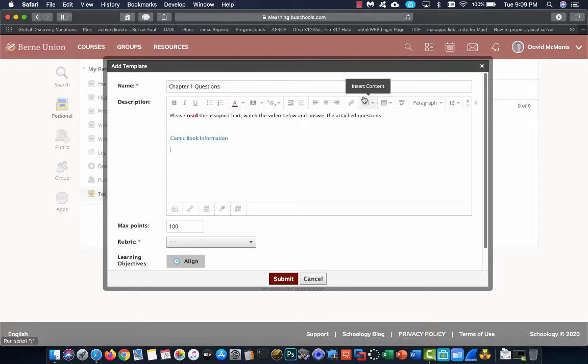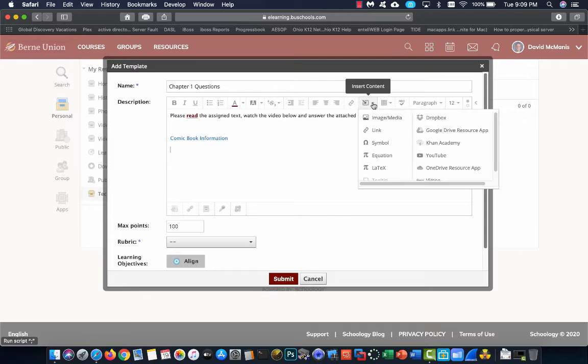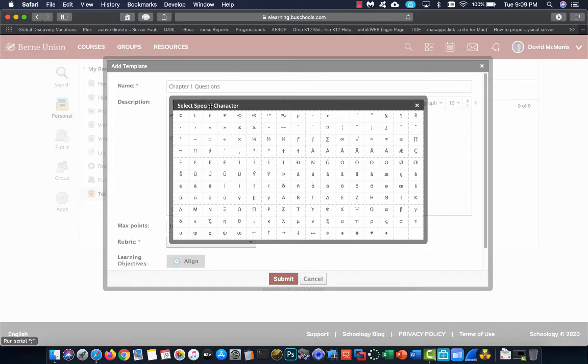All right, next we have the insert content. Now there's a few options in here. Let's talk about the bottom 3 first, and then we'll jump up and do the top ones. Symbol. This allows you to insert special characters inside of your assignment. Now you might need to use a copyright or trademark logo or something like that, but I haven't really found a lot of uses for this, but you might. There are some math symbols in here that you might find useful.